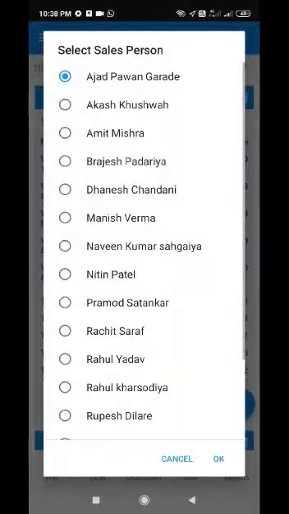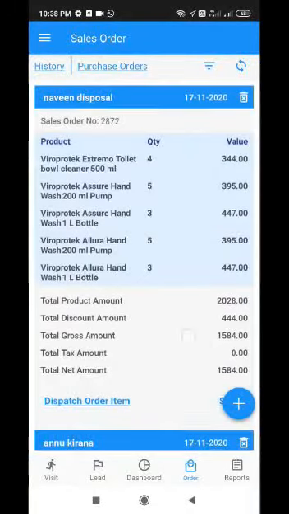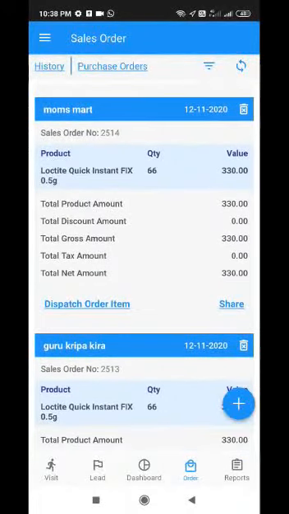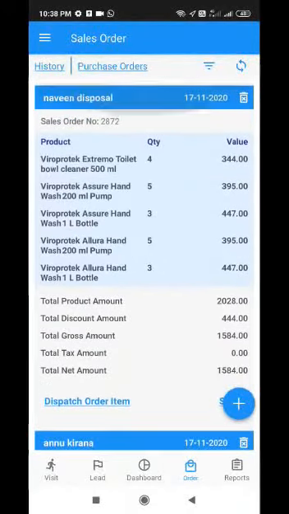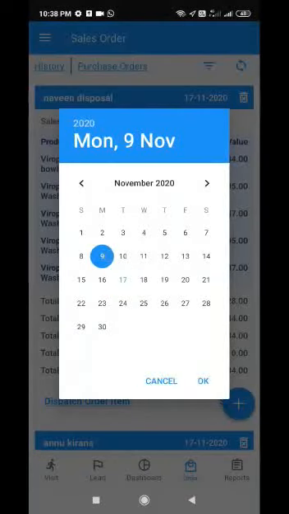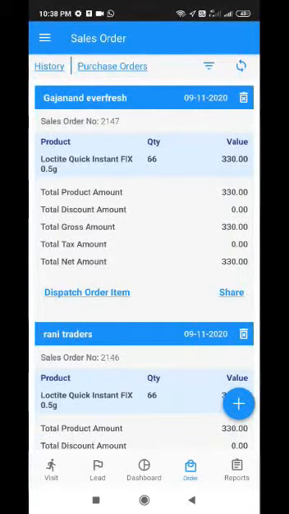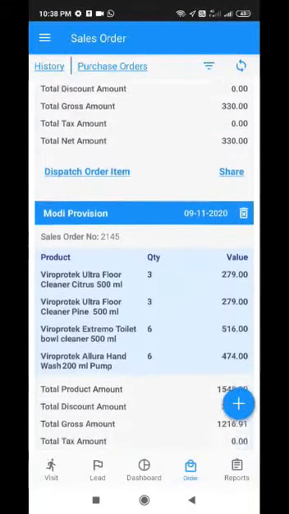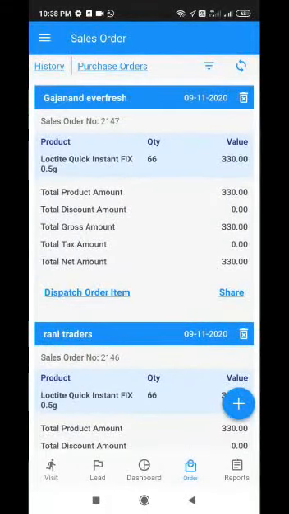So if you have a team of say 10 salespeople reporting to you, you can select any one person and you can see only the orders punched in by that person. So again, in date-wise sorted orders, the list of all the orders will come. You can sort or filter by a particular date, so you can get orders for a particular date.